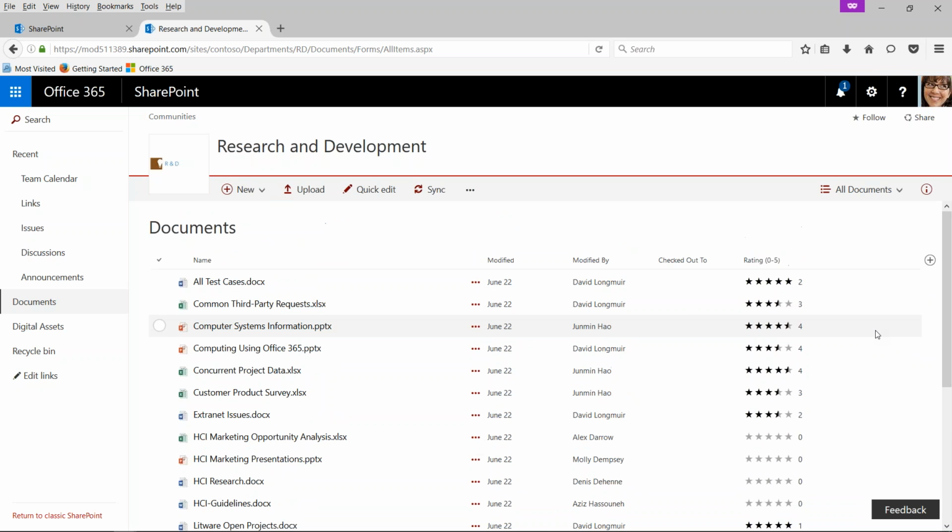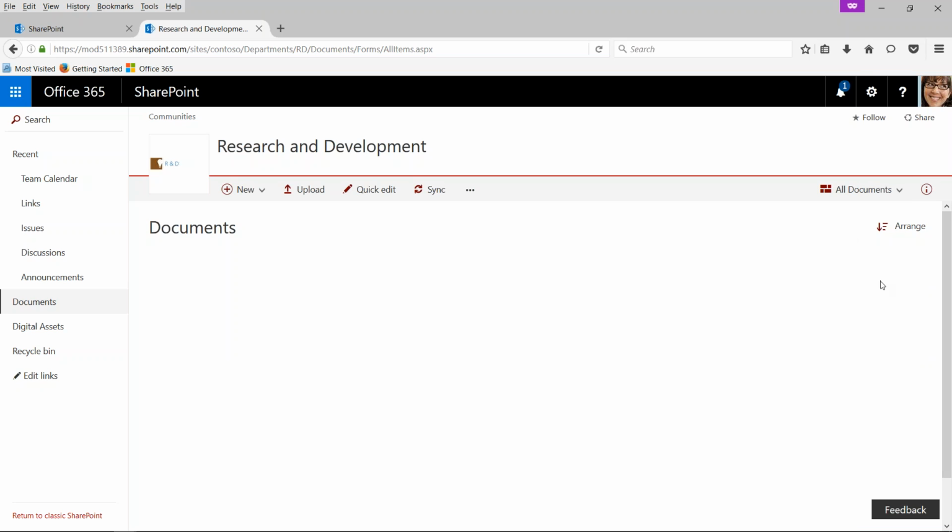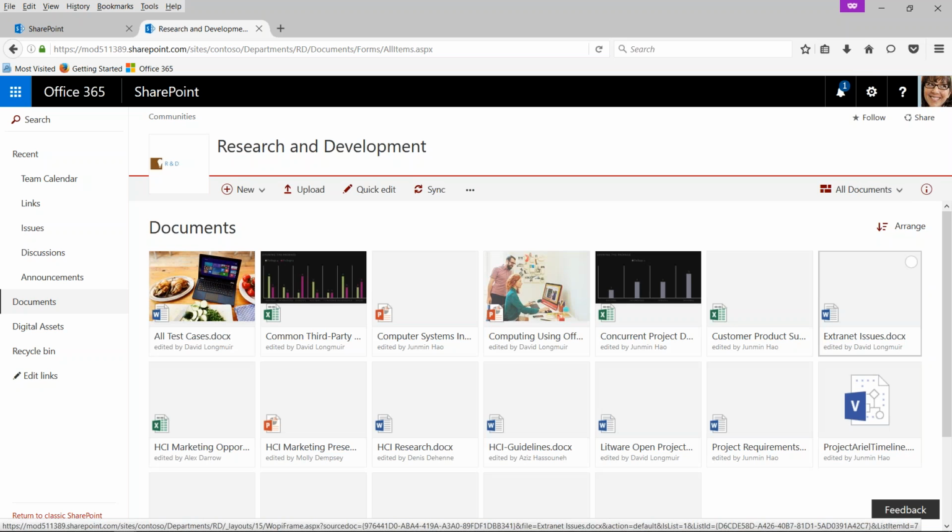So again, this is a pretty standard view. It's been modified a little bit because it has a checked out column. And in this library, they're using a rating view. Now this is the brand new library experience. And the brand new library experience gives you some options directly within the page to change up your view. So if you're in the modern library experience, right away by clicking our drop down on our charm bar, you see we have a list view and we have a tiles view. And this is again part of the new modern experience that they're bringing to SharePoint.